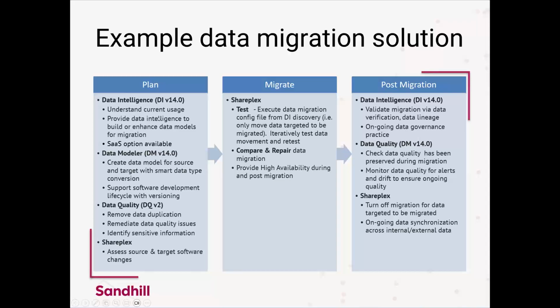So overall, in the example that we're talking about here, plan up front using the Data Intelligence Suite to help us understand the current usage and the structure and the format. We can use Data Modeler to help us to do that as well. Use data quality to help us improve the quality of the data that we've got, remove data duplication, any quality issues, identify any sensitive information in there. Use that to help us to migrate the content. And of course, for migrating it, we're going to use external tools, ETL tools, database backups, and log history files and so forth to actually go and do that migration.